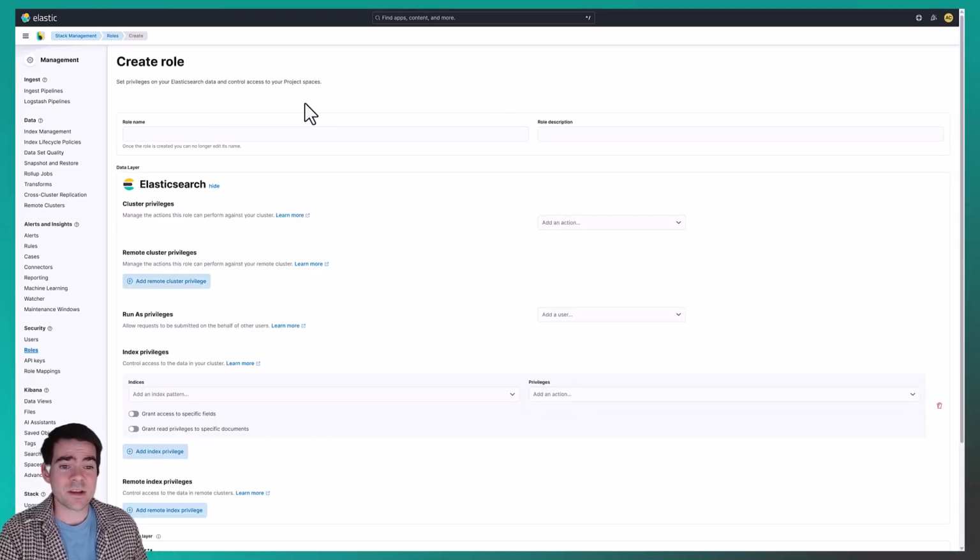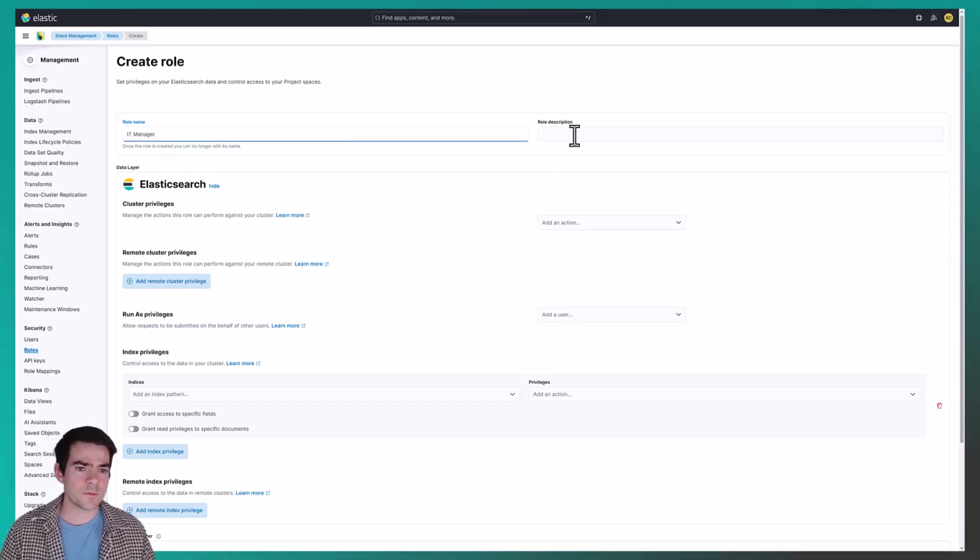Let's say for the sake of narrative consistency that we're going to create a role for an IT manager within our organization. I only want this person to have access to data related to IT. So let's start by giving this role a name. I'll call it IT manager. The description is optional, but let's just stick with IT manager.